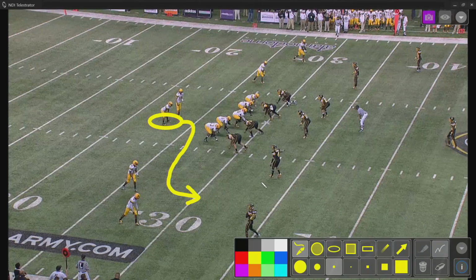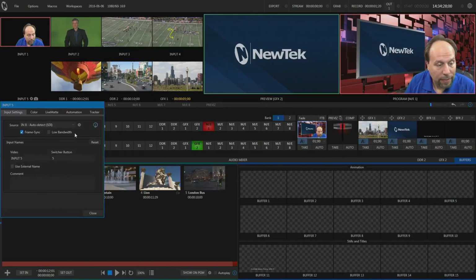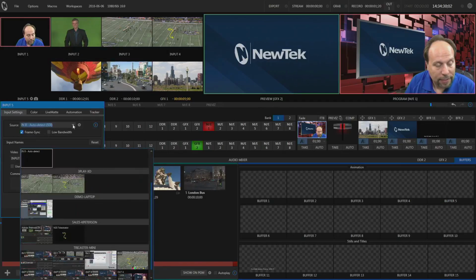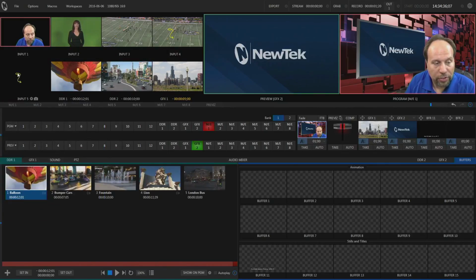So let's go back into our TriCaster here. Okay, so let me jump back. So here we are in TriCaster, and I'm just going to use input 5 here, and if I double-click on this, you'll see in my drop-down list, there is NDI Telestrator coming in. So I'm going to select that, and you can see just the drawn object has appeared inside the TriCaster interface.